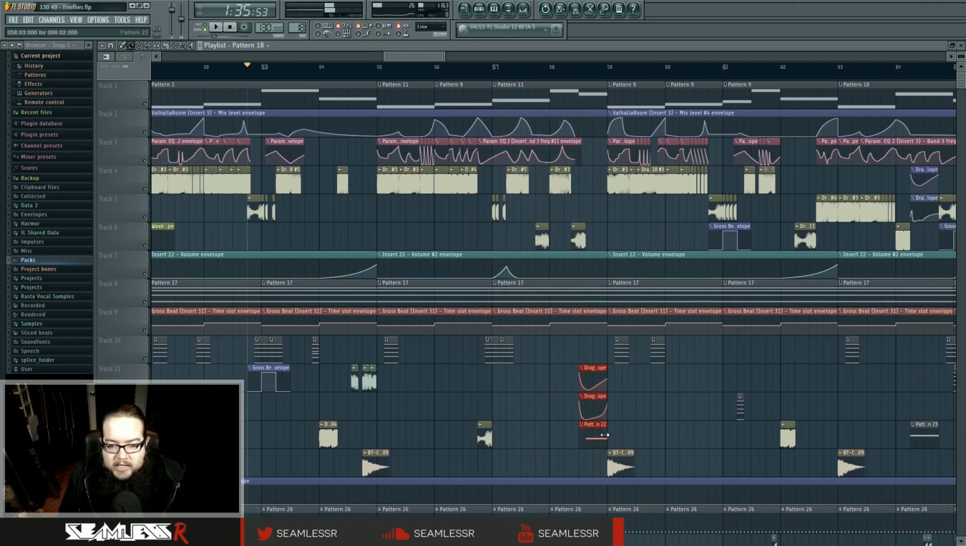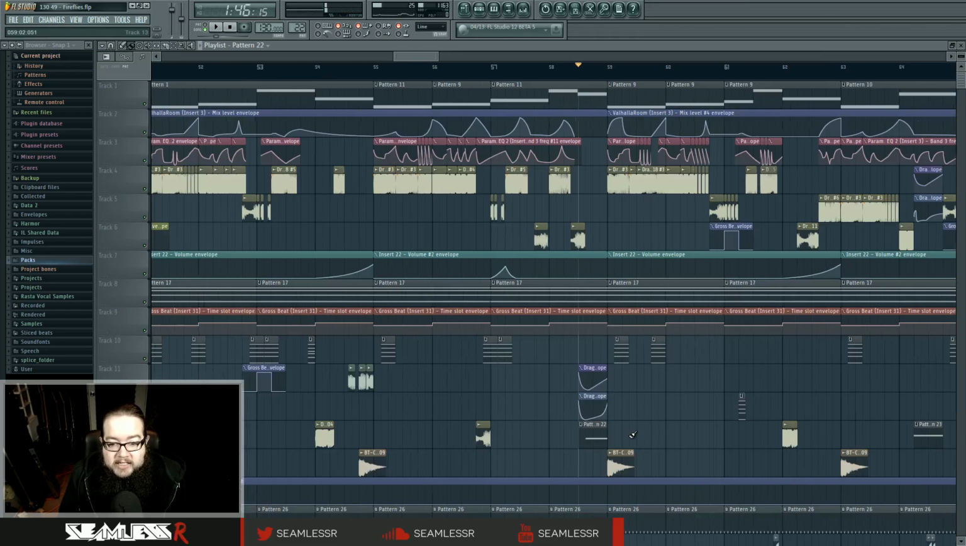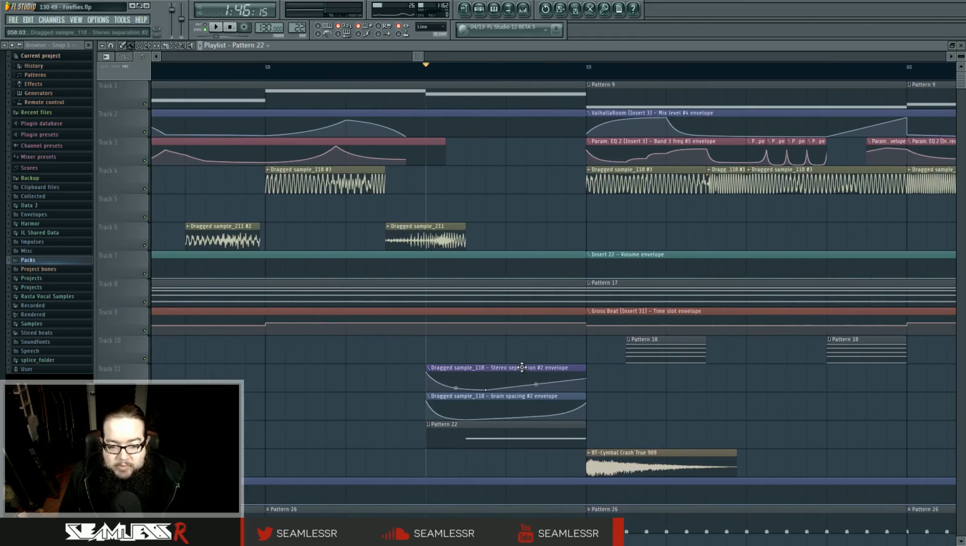So this guy, I think I included some of this in a sample pack in the How to Bass basing pack. This is a granular channel, and I'm controlling various things. In this case, I'm controlling the stereo separation and the grain spacing.